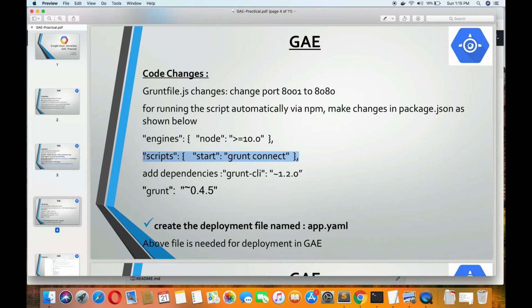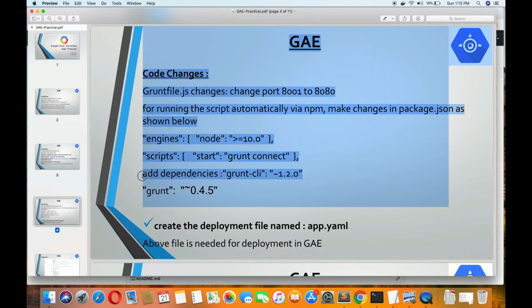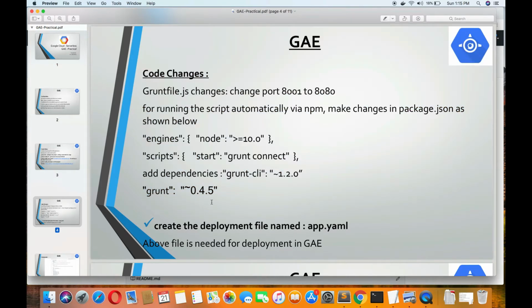So I have just added this script part to run via npm, which is required to run in the Google App Engine. Then I have added the dependency of grunt-cli 1.2.0, which is required in our case, and grunt version 0.4.5. So these are the various changes needed from the original repo. Other than that, we need an app.yaml.